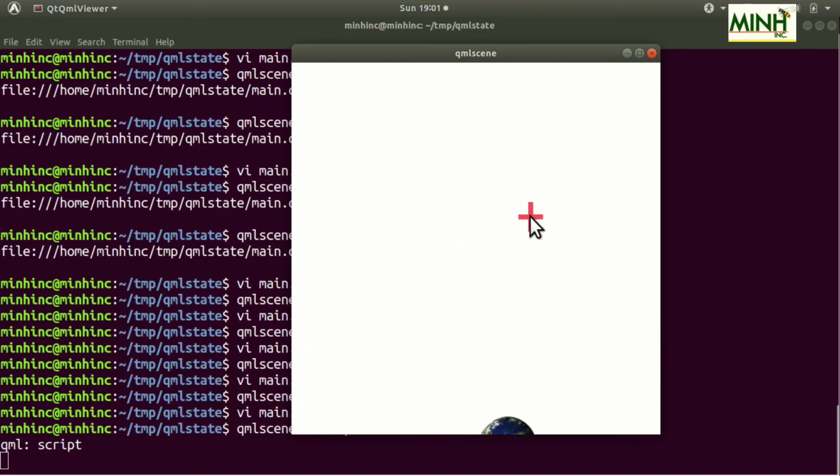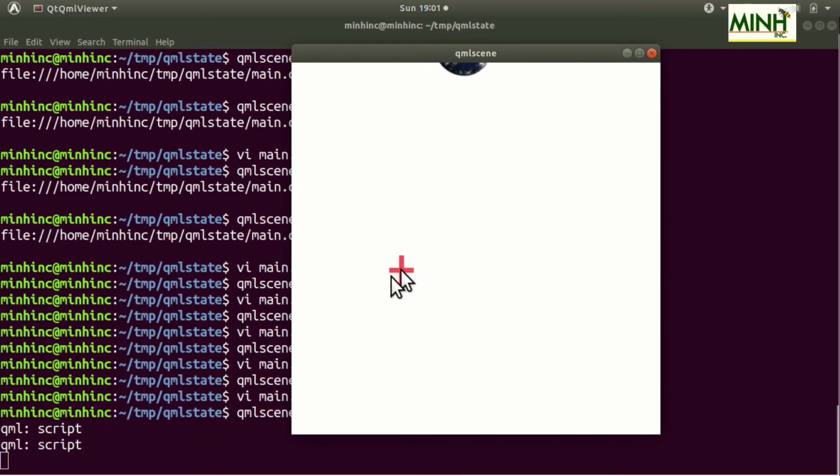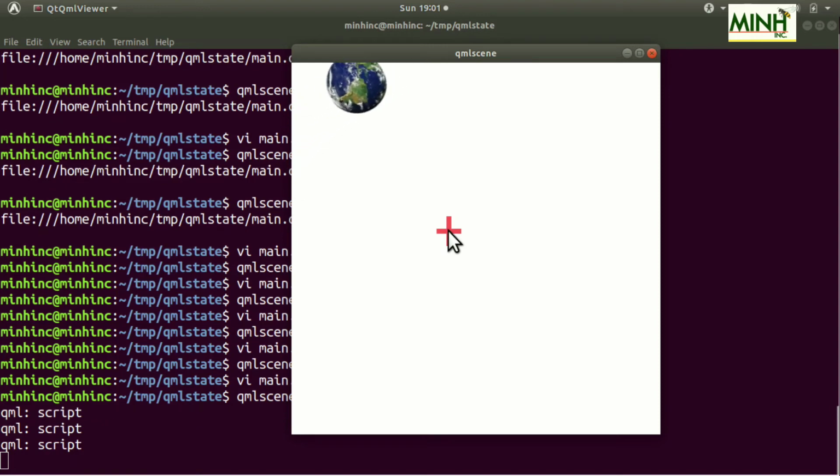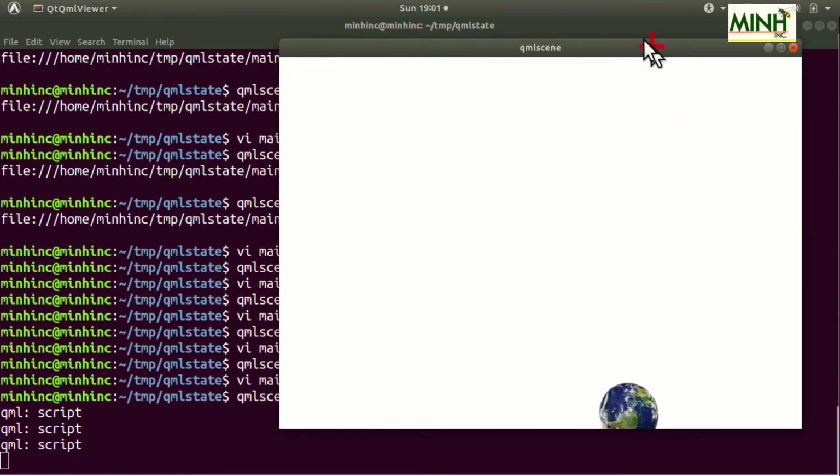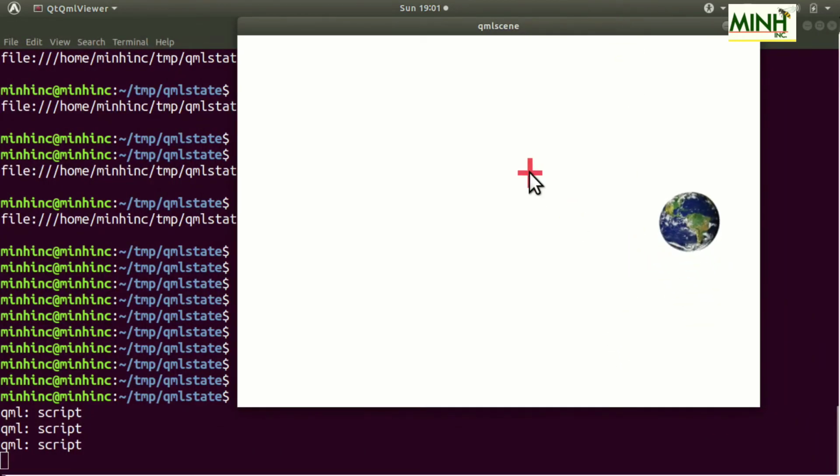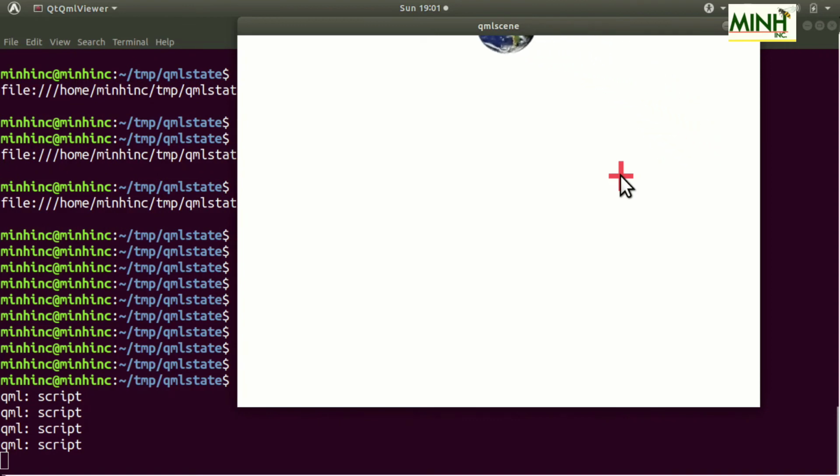I'm pressing again, coming back to default state. In default we have not put anything. If I press again, it would write QML script. See, if I press, it will write. So if it enters the on axis state, it would run a script also. If I press now, it will go to default state, so it won't write anything here, because default state is running and we are not running any script. But if I click again, it will come to on axis, it will write again. So this is how it can be used.